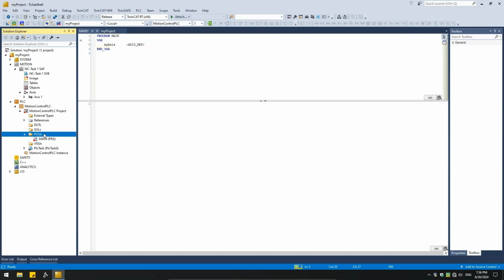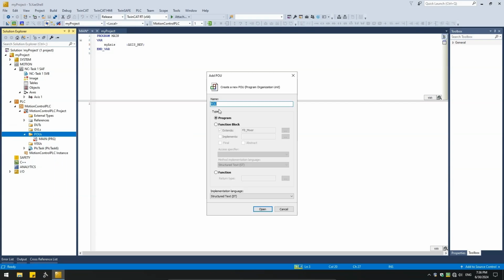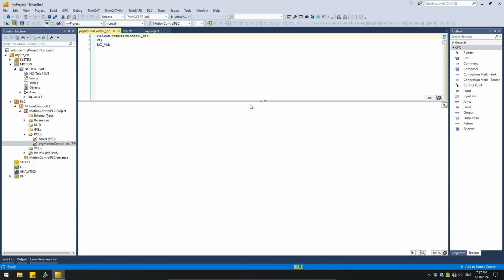Next, I am going to add another POU to create the logic for implementing the motion control function blocks for controlling the axis from the PLC. I'll call it Program Motion Control. For the implementation language, let's program it in CFC, or Continuous Function Chart, and I will rename the program and add the CFC to the program name.